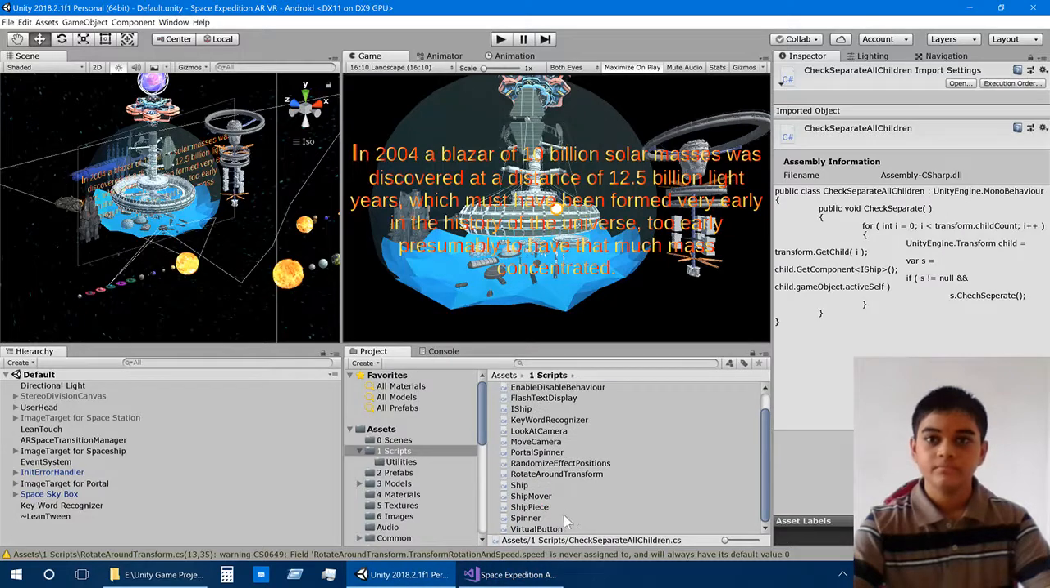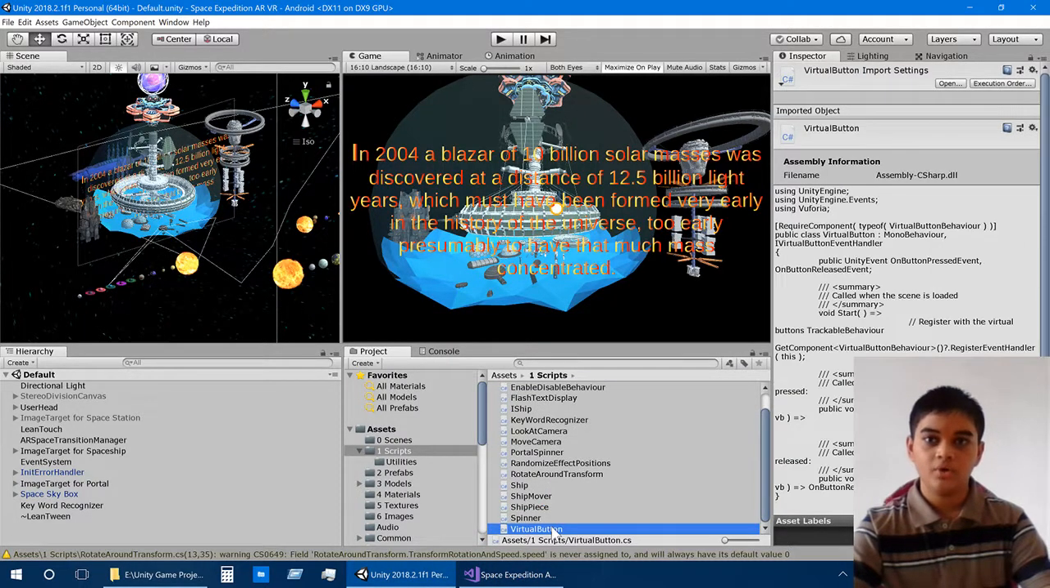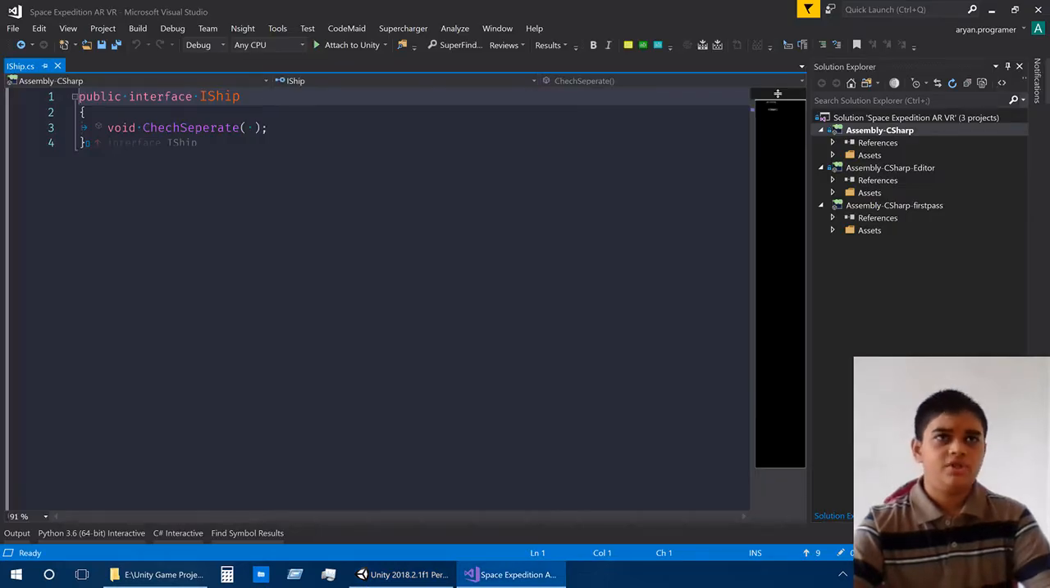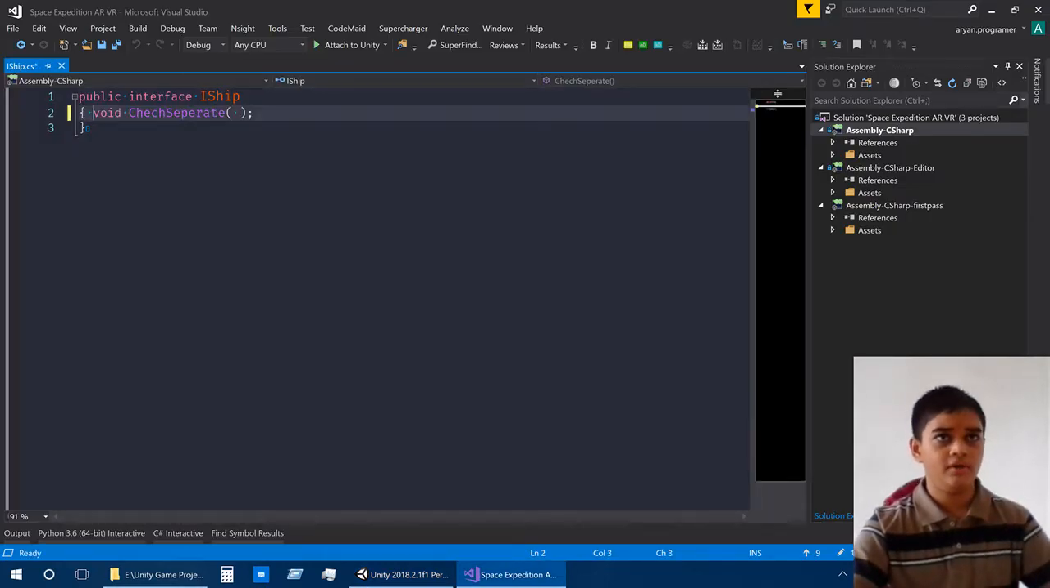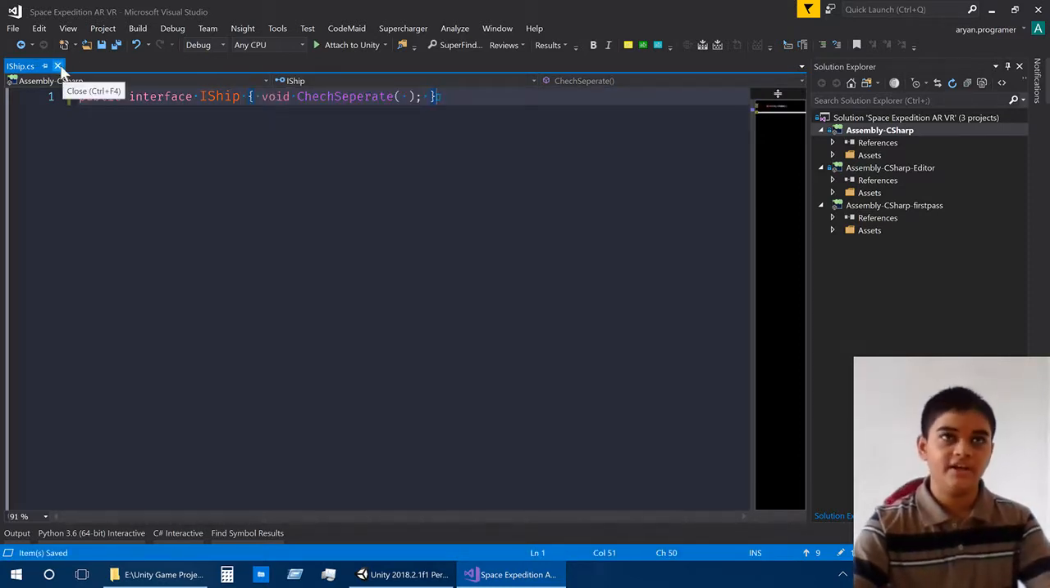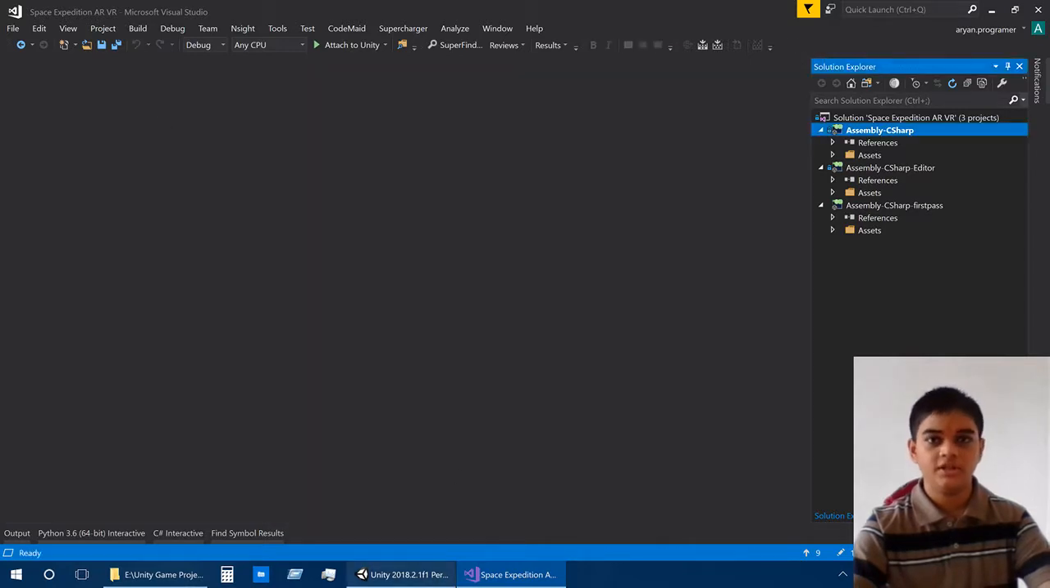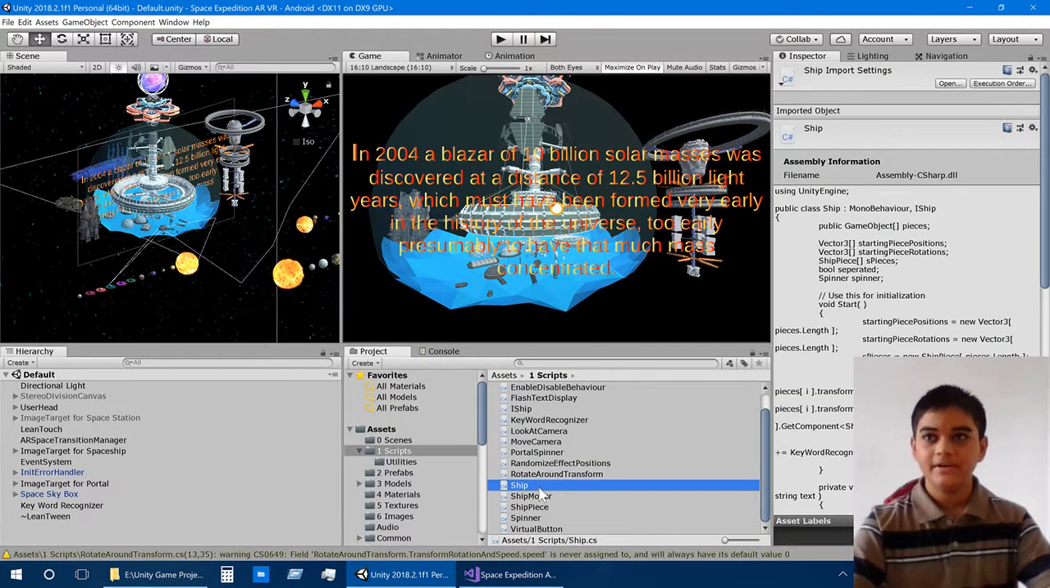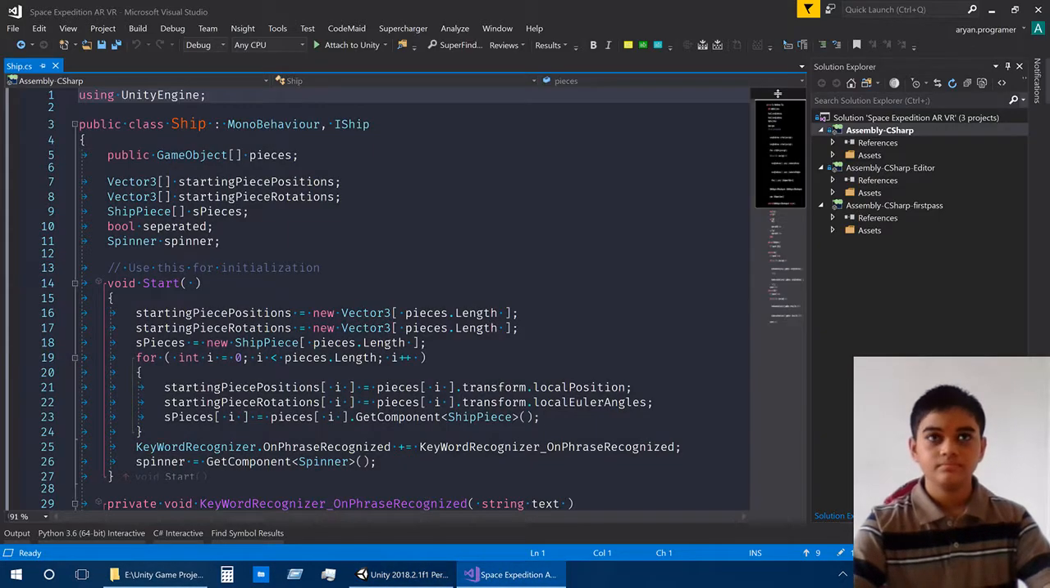First, the extreme bottom is the iShip. It's just an interface for a ship, and what a VR or AR ship should do. It just has a function, CheckSum. That's it, really. That's all there is in iShip. Okay, let's move to Ship.